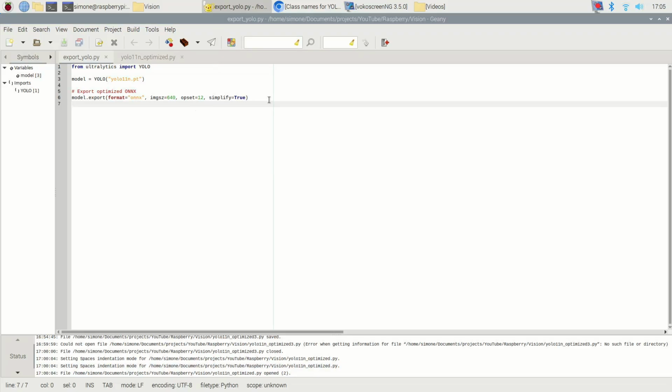The first step is to export the YOLO model to ONNX format. Thanks to Ultralytics library, it is possible to export easily. Let's quickly explain the code. Opset equals 12. Opset stands for operator set. Think of this as the version of the ONNX dictionary.